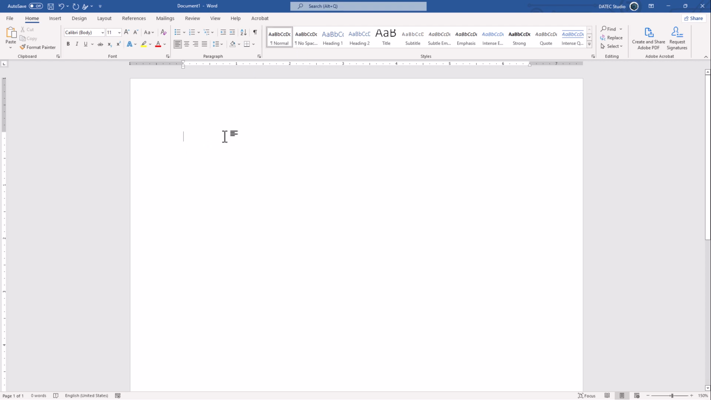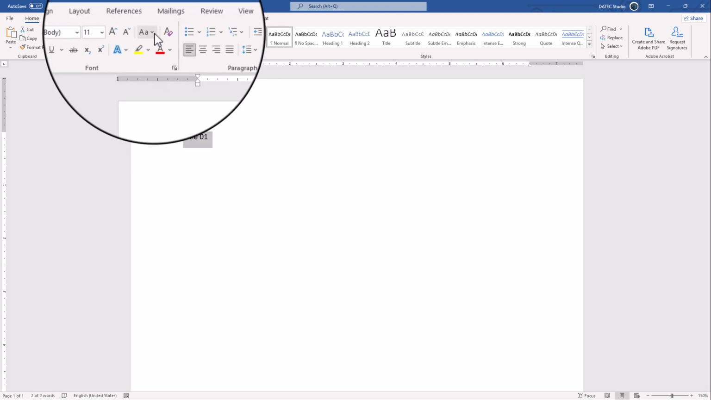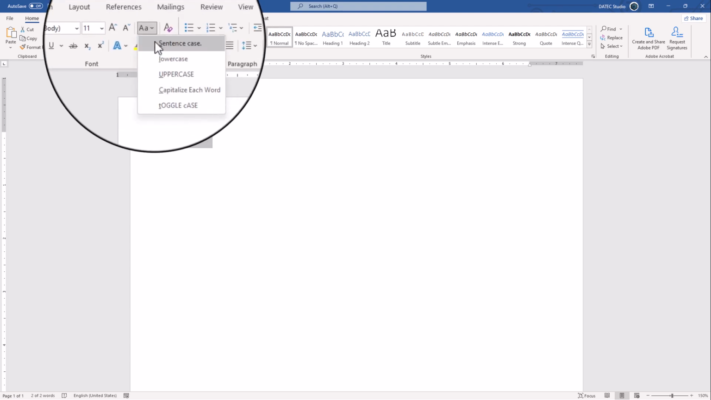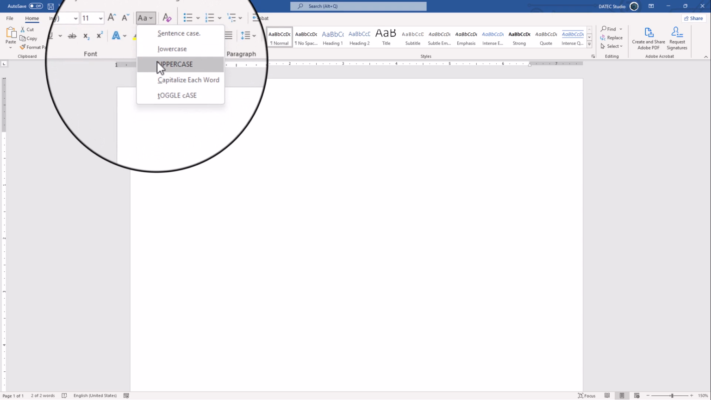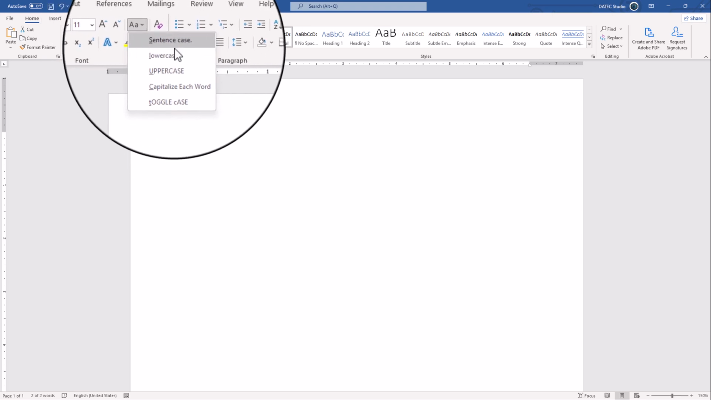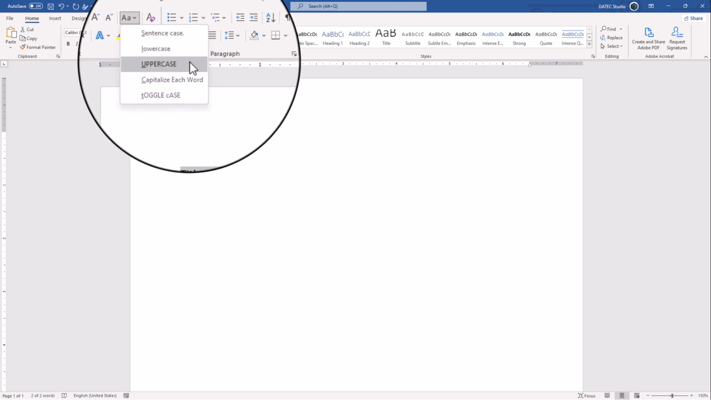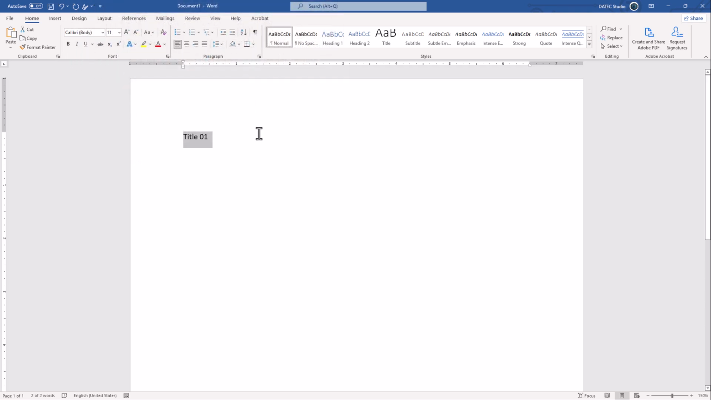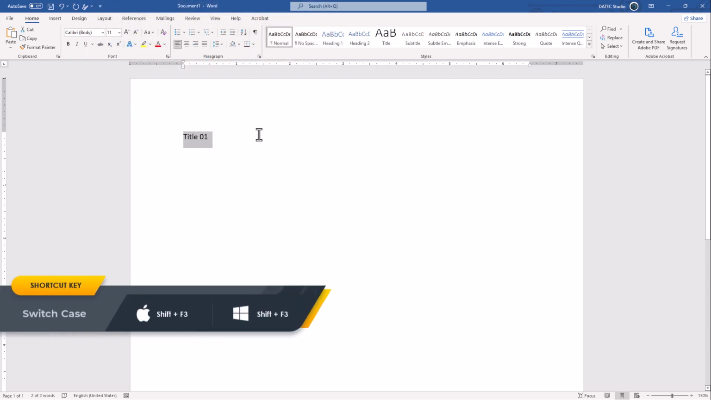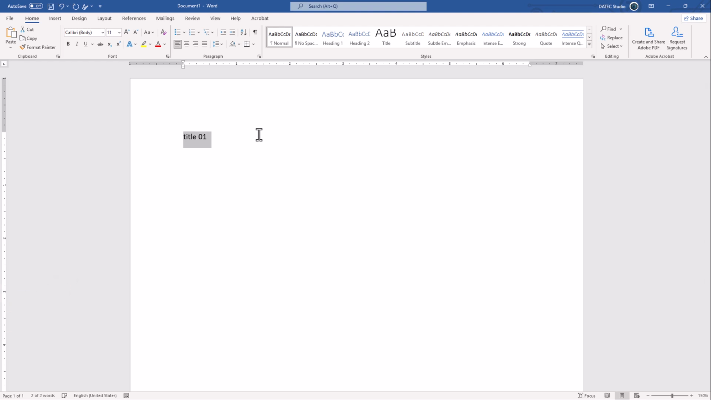I type my first title, 01, and note that instead of going to Change Case and choosing any type, you could switch between sentence case, lowercase, and uppercase by the shortcut. If I press Shift and F3 on my keyboard, it will switch between uppercase, lowercase, and sentence case.